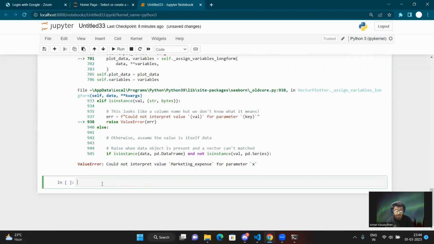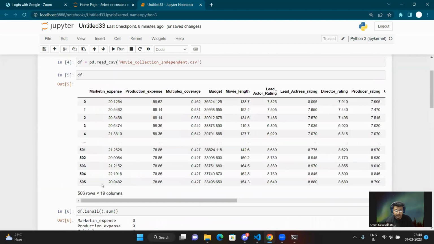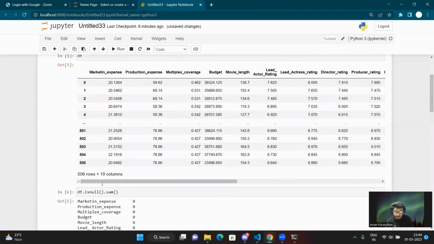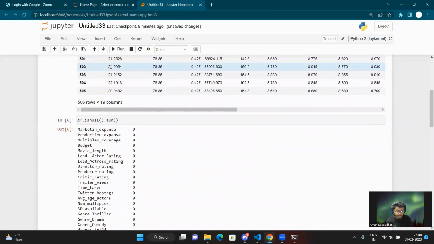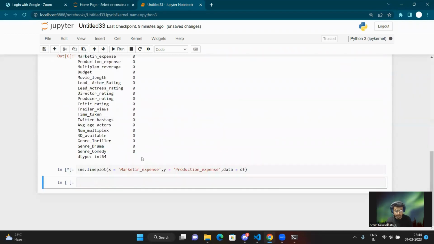Could not interpret value marketing x for parameter x. So it is not able to interpret the value. That means our marketing expense value it is not able to get. Just see here, we have marketing underscore expense, and here we have written marketing underscore expense, so this extra G should not be written there.